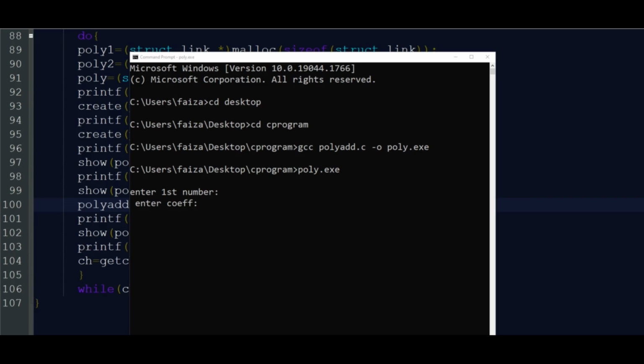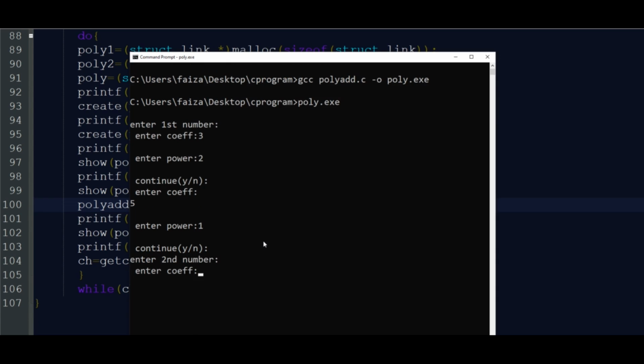Execute the program. We are entering the first polynomial expression. Maybe enter the coefficient first. We enter the coefficient 3, and the power 2. If you want to continue, yes. And our second term is 5 and the power is 1. Third term, no third term, so I pressed N.